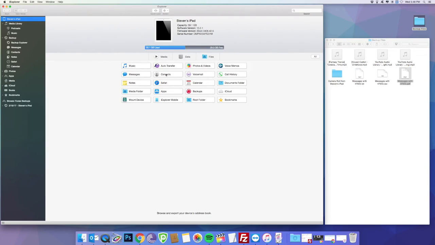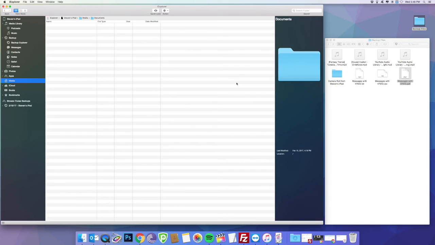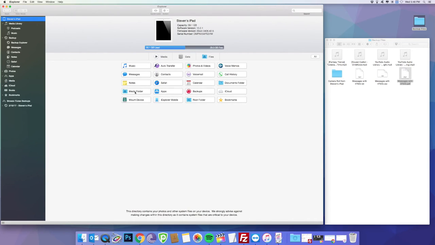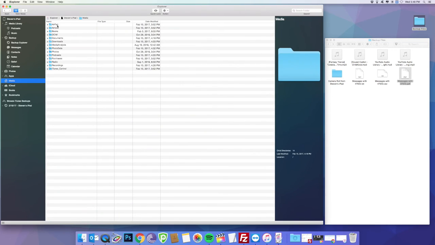Now, I will tell you contacts is mainly on your cloud on most devices, so no problem there. Your notes you can share as well. Your calendars are usually on the cloud. But here's some other things you can do. You have document folders, so if you've been saving documents on your iPad or iPhone or iTouch, they'll list right here. Media folder, this shows you all the different media from your photos, your podcasts, your purchases, recordings, anything that has to do with video or audio.